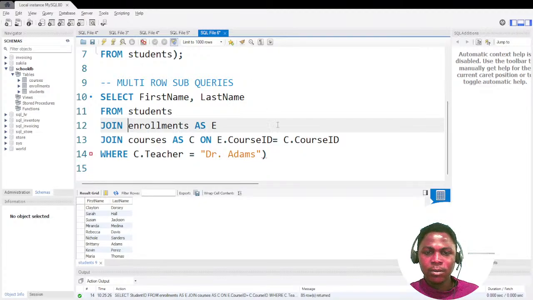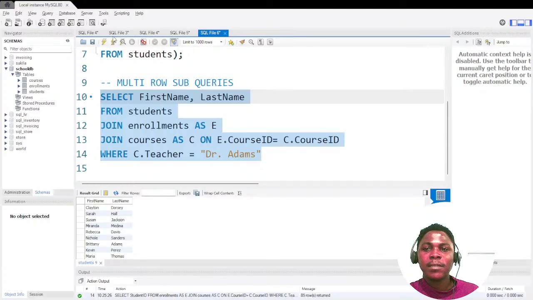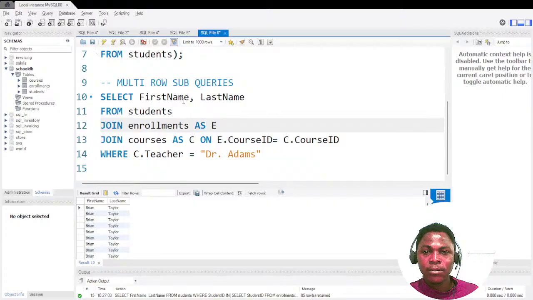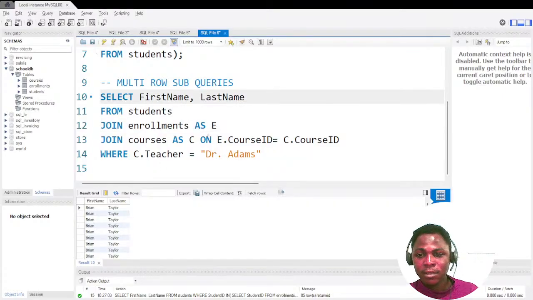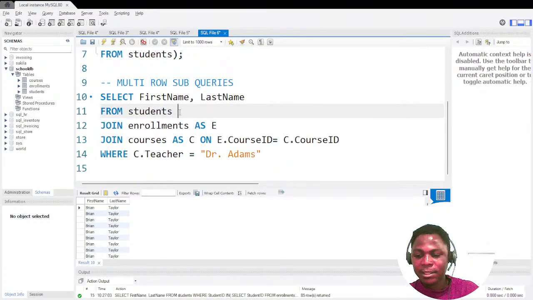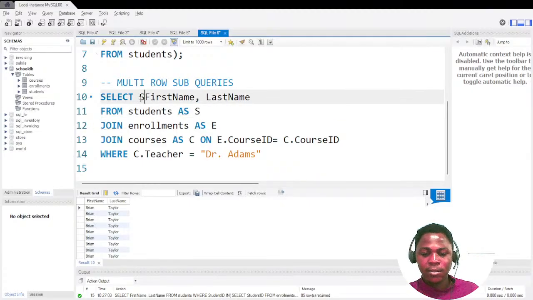You can join enrollment here. And this will still work, based on what we learned the other time, right? So first name, we have to be clear. This is giving the first name and S, so let's put it as S, right? And say students dot first name and students dot last name. This will return exactly what we got. So sorry, this is Brian Taylor.